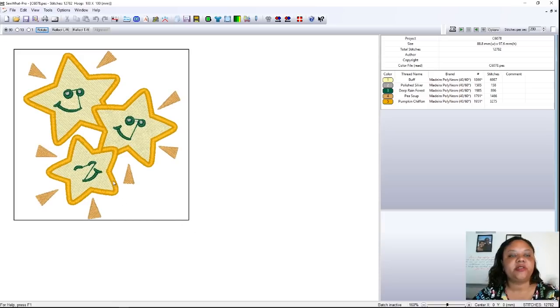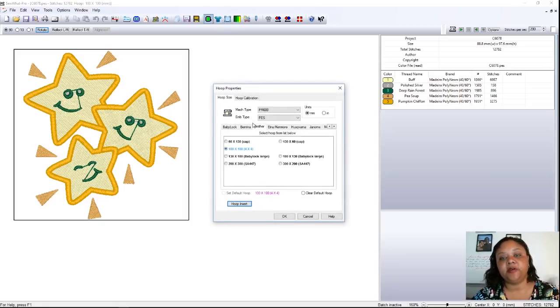Also, when you get started and you open up a pattern, the pattern that you open should open up in its respective hoop size that the design was created with. So this particular design was created for a 4x4 hoop, so it automatically will open in a 4x4 hoop. Now, if you want to have a design bigger, a couple of ways you could do that would be allow it to open up in its respective hoop, and then you can change the hoop size here.